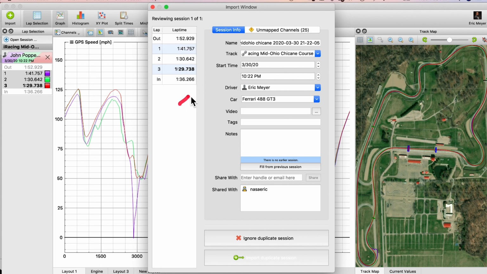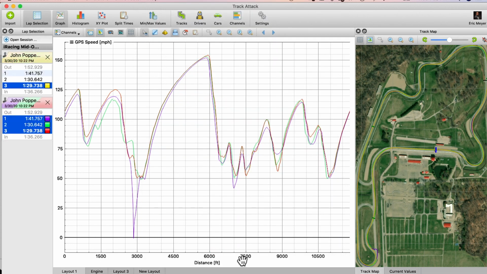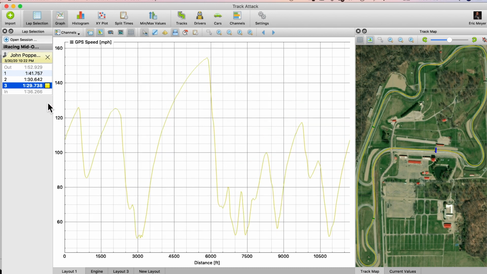When people send me their data, it defaults to the person who owns the TrackAttack account, and that's me. So I'm going to put John Poppenhouse, who's already in here. And I'm going to go down to the bottom right here, all the way down to the bottom. It's pretty simple. Right there, hit that green button. It's going to import this data. Wow, far out. There we are, rock and roll.